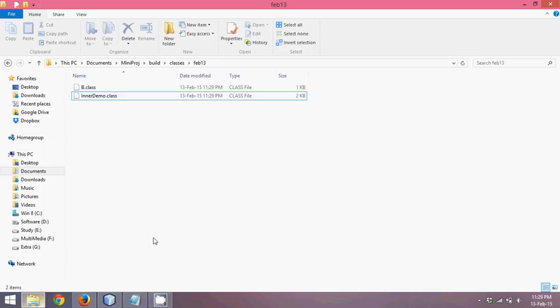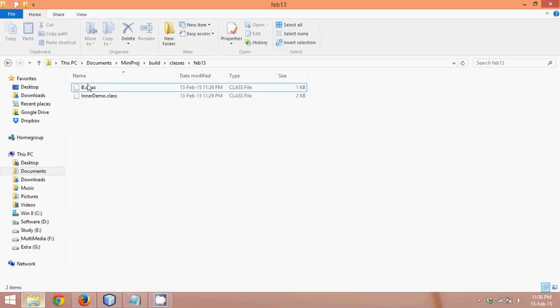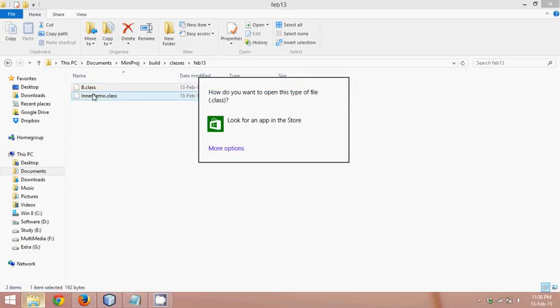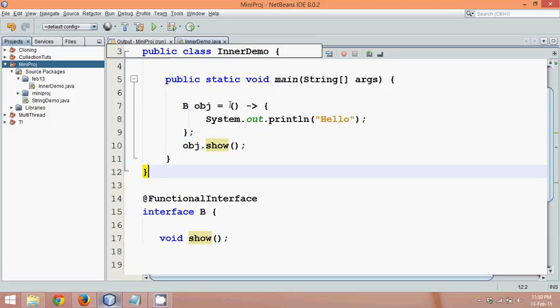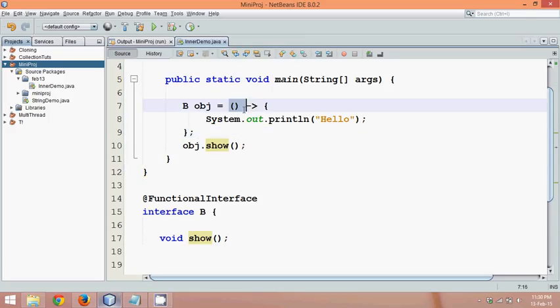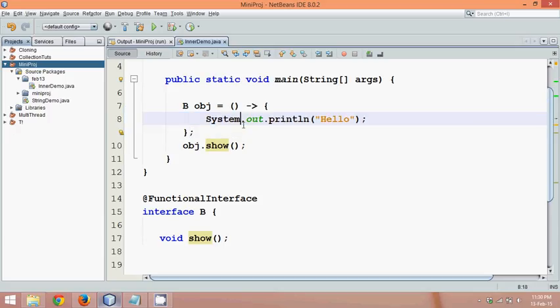Let's focus on this class now. If you refresh this file, you can see we have only two classes. One is B and the other is InnerDemo. This B is the interface class bytecode, and this is the InnerDemo bytecode. Where is InnerDemo$1? It's not there. It's because the JVM is so smart that it says for a lambda expression, I know this is a kind of anonymous class, but I will not create an anonymous class for it. It's that efficient, right?